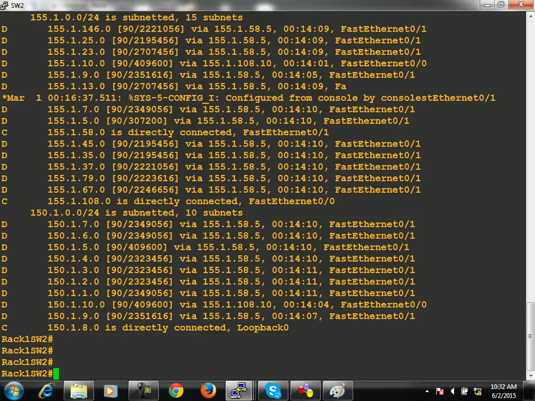I want to filter all those prefixes which are coming with metric in between 2195456 and 2246656. Are you getting my point?